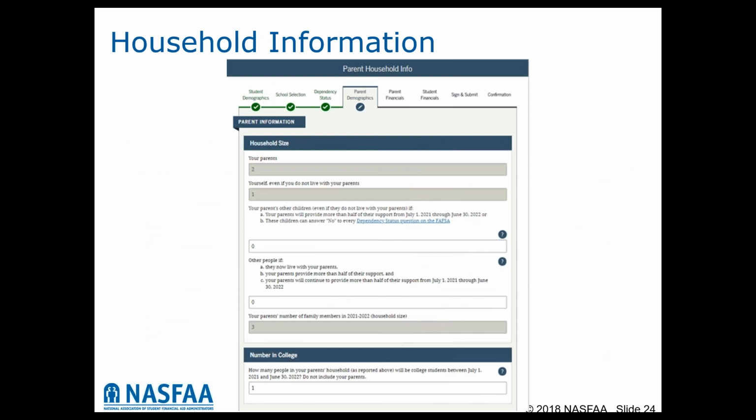Then it will ask for the student's household information. So if the parents are married, it will automatically pre-populate 2 for the parents. And then it will give 1 for the student here. So far the student has 3 in the household. Then it will ask you to include your parents' other children, even if they do not live with the parent, if the parent provides more than 50% support for them and will continue to provide that support in the coming academic year, or if those students would be able to answer no to those dependency determination questions.